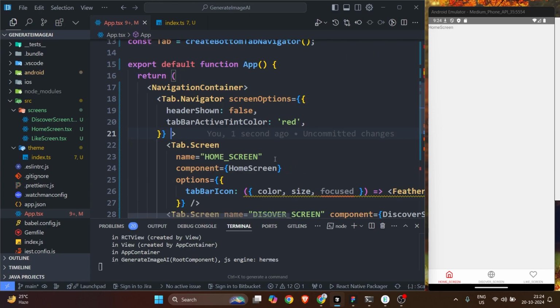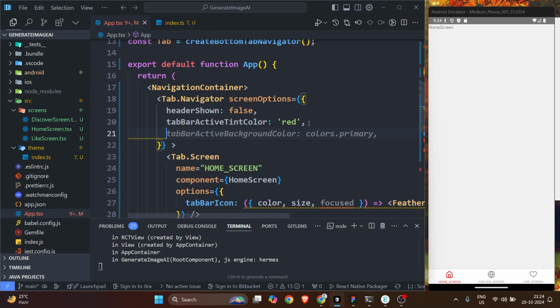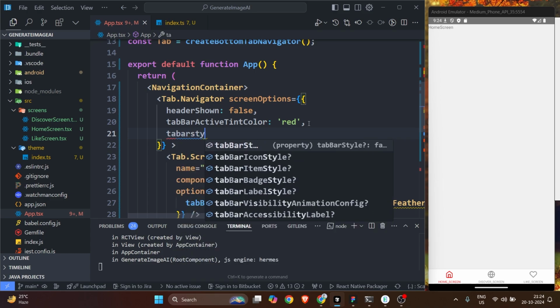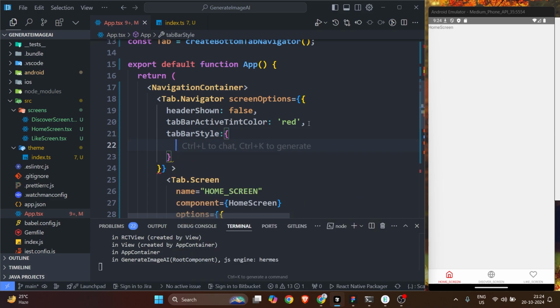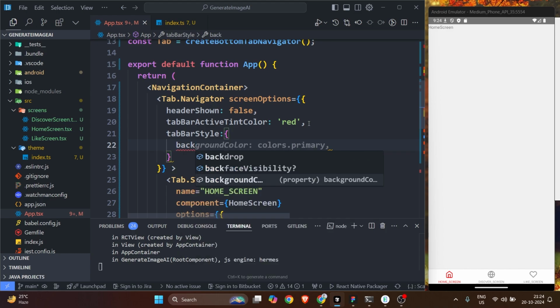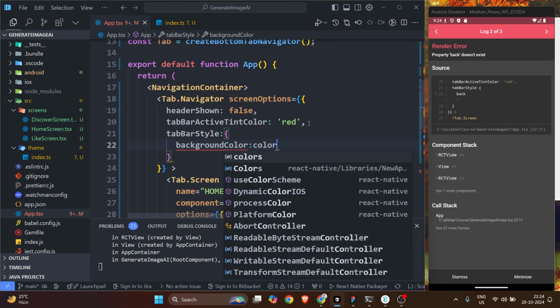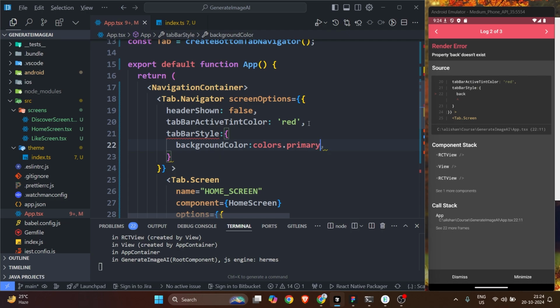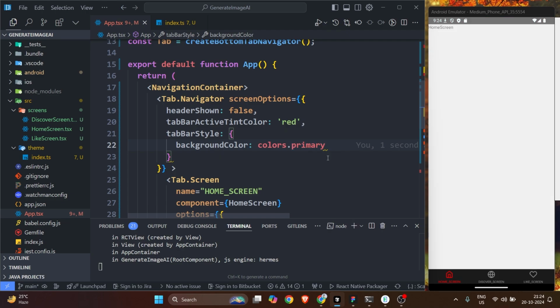Okay, now to add the tab bar background color, what we gonna do, we're gonna add one property that is called tabBarStyle. Inside the tabBarStyle we're gonna define the background color. So I'm gonna write backgroundColor, and it's gonna be colors.primary, and let's check it out. It works. Awesome, it's looking great.